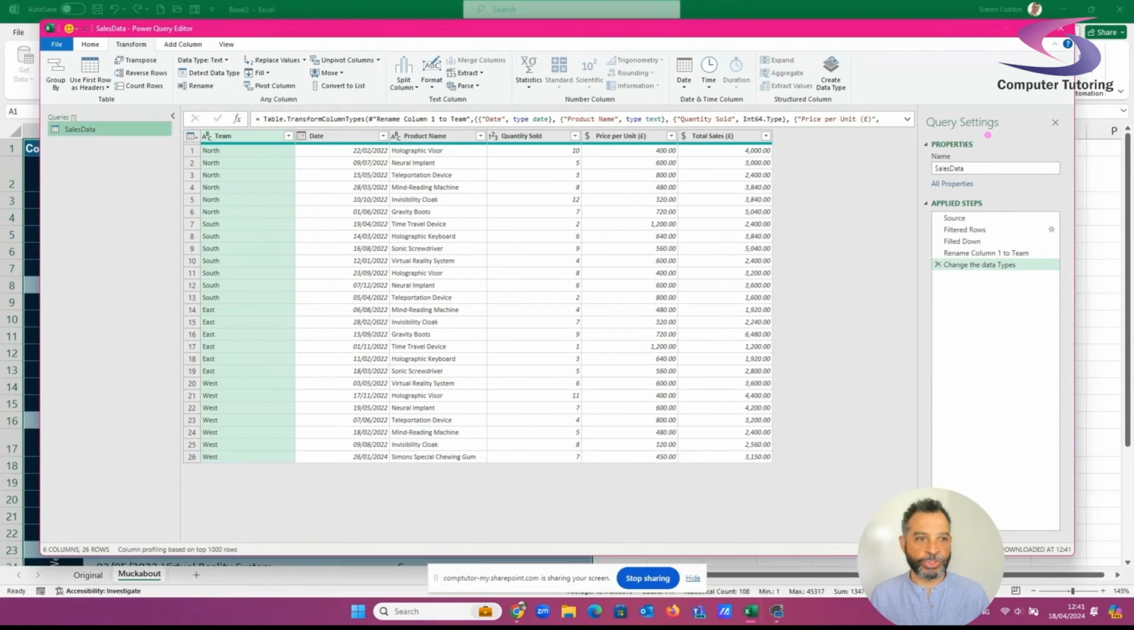Now, incidentally, if you want to, you can also use this section on the right-hand side under the properties, under name, to rename that Sales Data. So that's looking really good. So now you have a choice. How are you going to take this clean data and bring it back into Microsoft Excel? So bring it from Power Query into Excel.